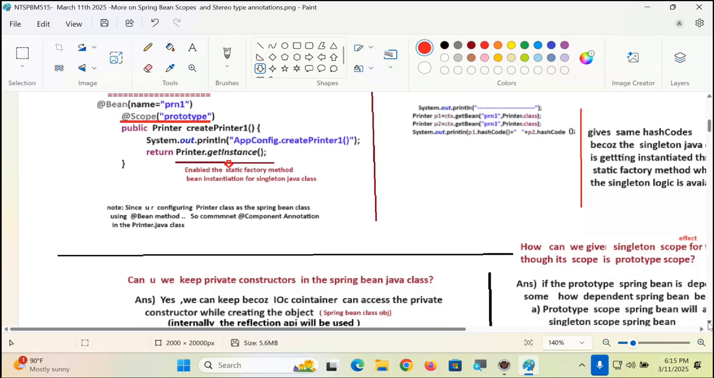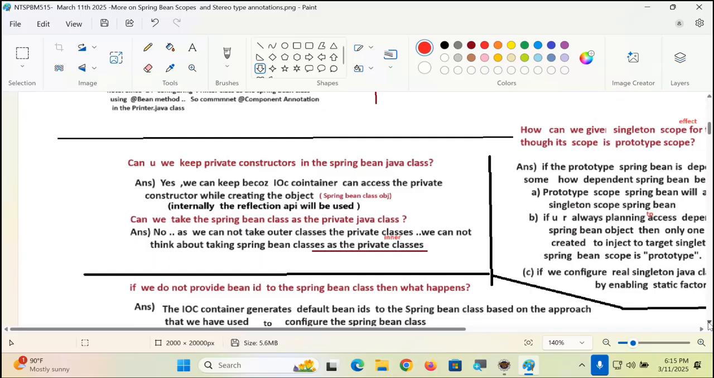Super, guys. Can we keep a private constructor in a Spring Bean Java class? Yes, we can keep it, because the IOC container can access the private constructor while creating the object. Internally, the reflection API will be used. What will be used, guys?